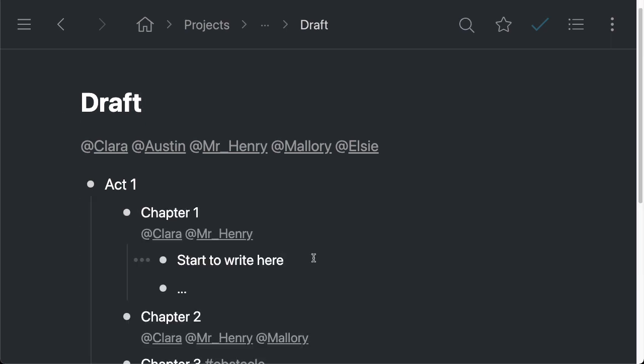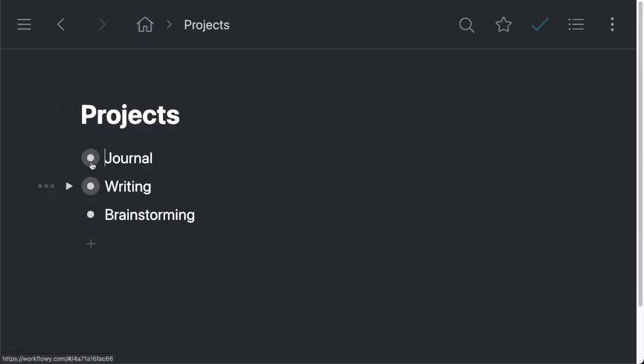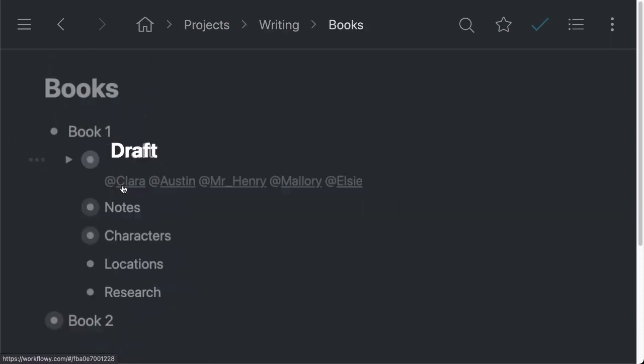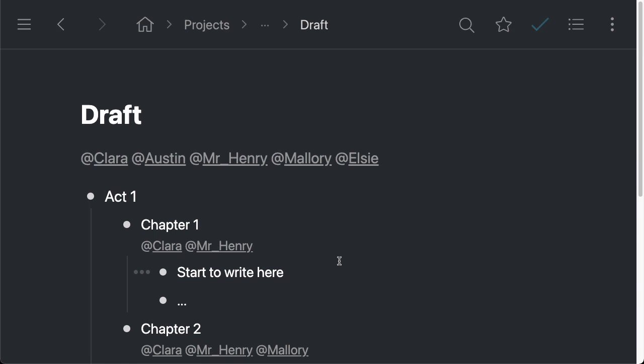Now I want to show you how you can use a powerful feature in Workflowy called mirrors to pull items from any kind of project, any kind of draft, and move them to a different section where you can work from them. So for example, let's say I want to work today on chapter one. I could obviously just go into projects, then go into writing, then books, then draft, and I think you get the idea, right? It's kind of a long way to do this.